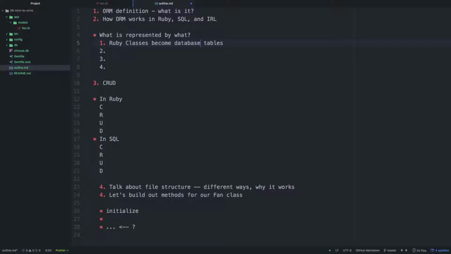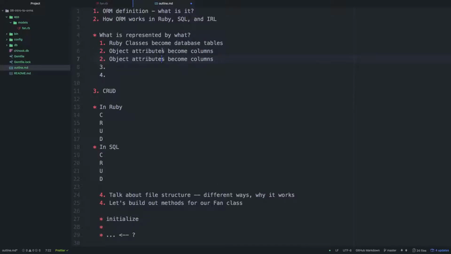So Ruby classes become database tables. Each table is a representation of a Ruby class. Good. What else? The object's attributes become rows. Object attributes. No. Object attributes become what? Columns. What then? You already said it. What become rows?